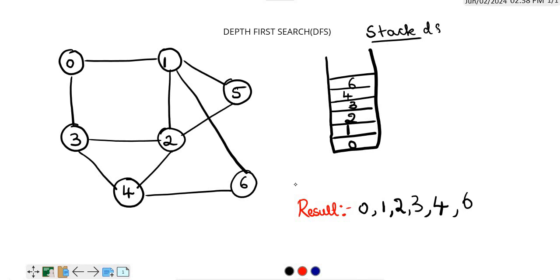So for 6, there is nothing to put into the stack, because 1 and 4 are already there. If this situation arises, you have to pop the element out, you should instantly remove it. For example, I am removing 6. I am popping out 6 now.